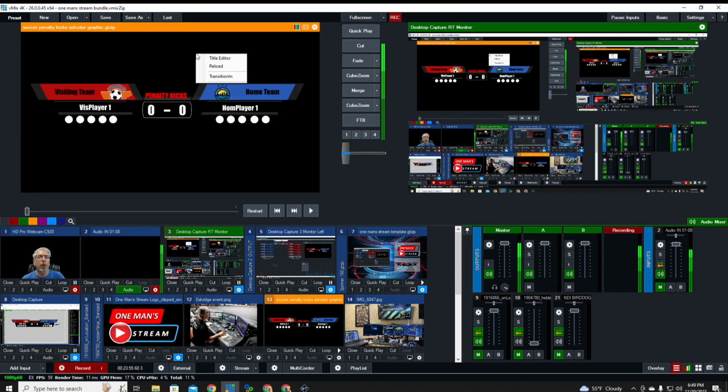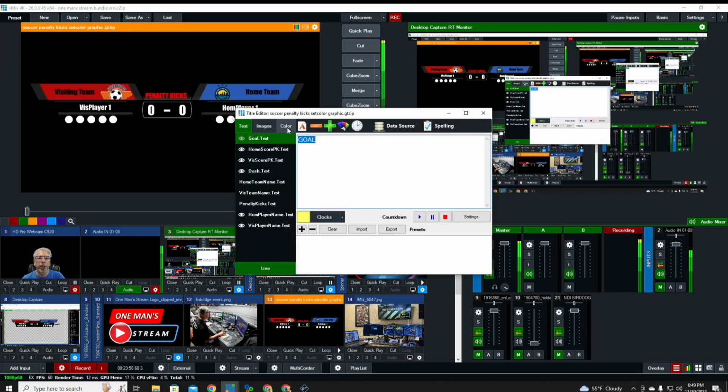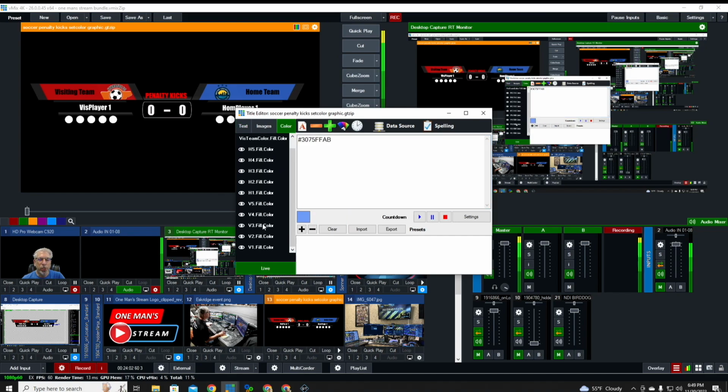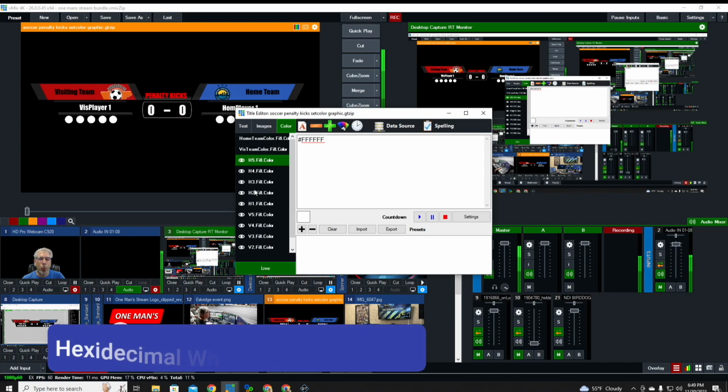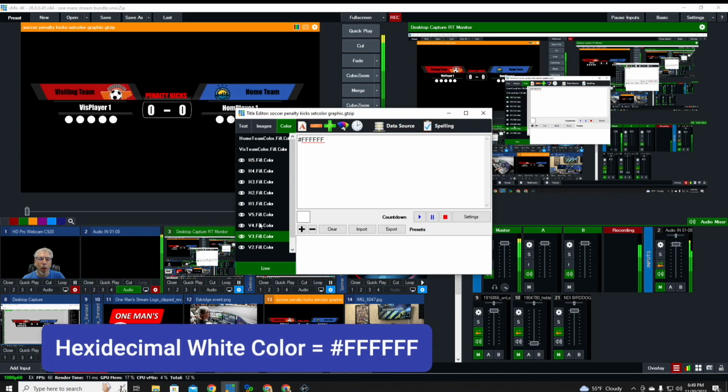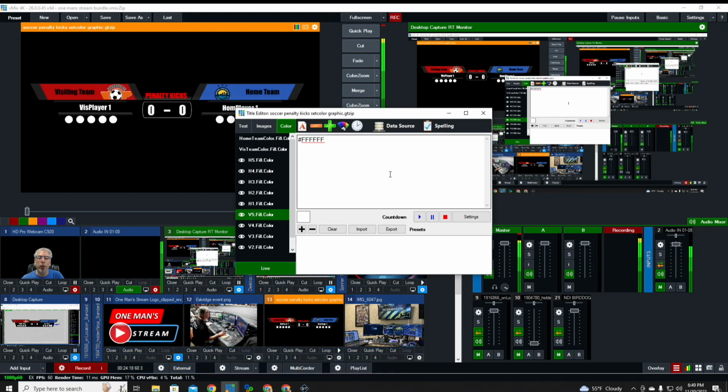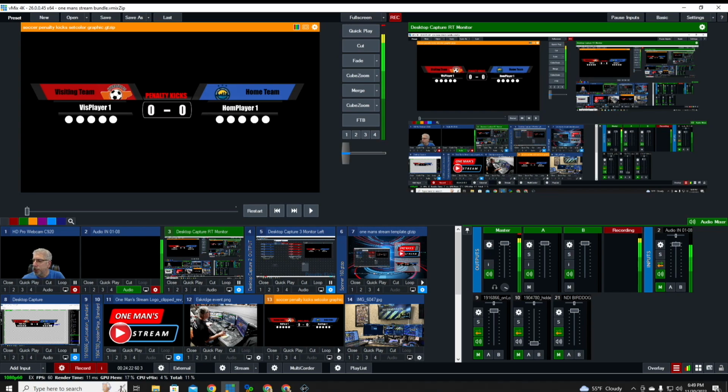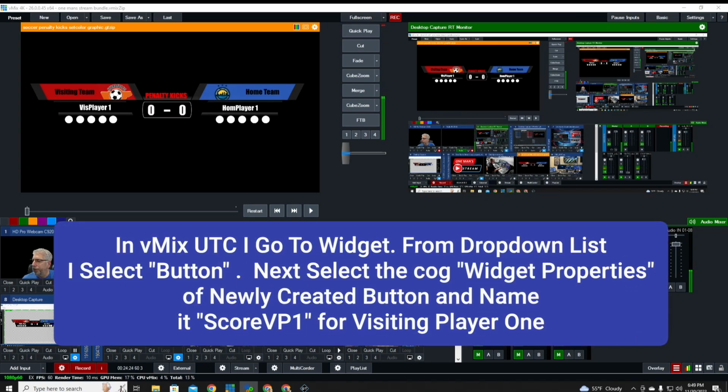So now when I right click and click on the title editor and go to color, we have all of those in there, which is what we want. So as you can see right now, if I click on this, the 6 Fs, that's white. So all of these are currently white right now. So all we're going to do now is change the color of them through the SetColor function in vMix UTC. So let's go over here under score.